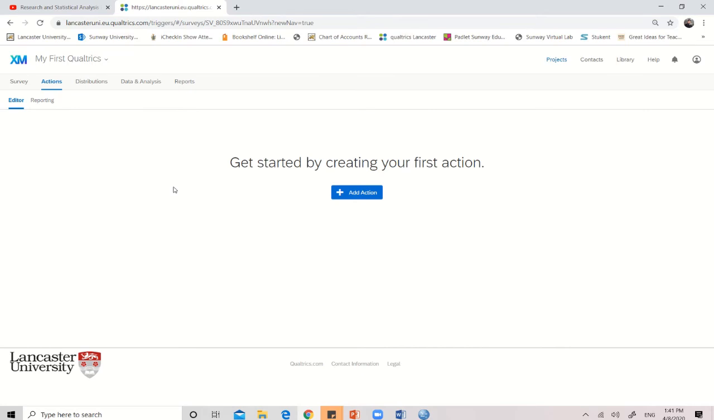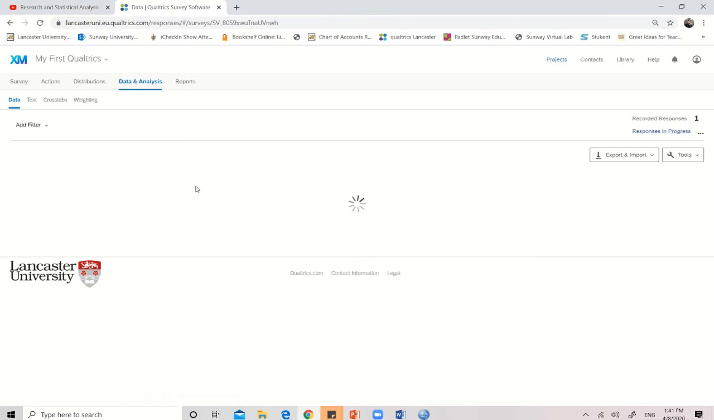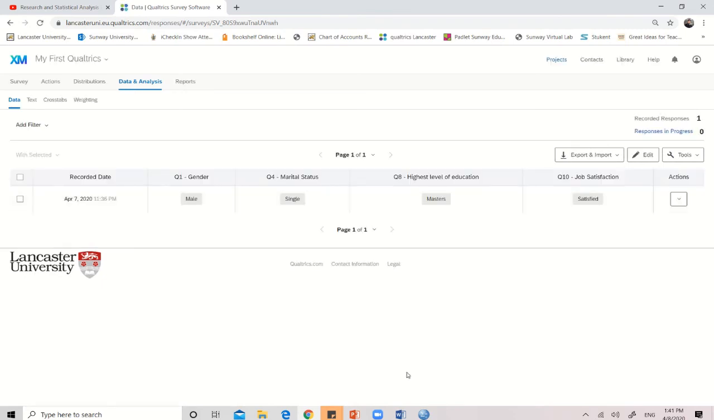So for now, I'm just going to go to your data and analysis, okay? Right. So downloading your data, always make sure that you have SPSS installed. If you don't have SPSS installed, then even if you download the SPSS data, it won't look nice. For this one, I'm just going to show you how to download the data in two forms.